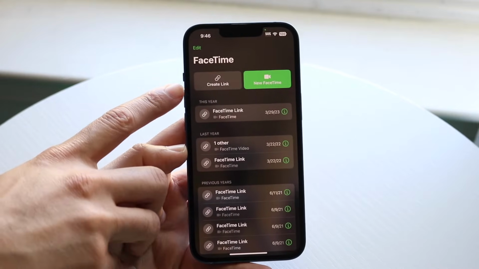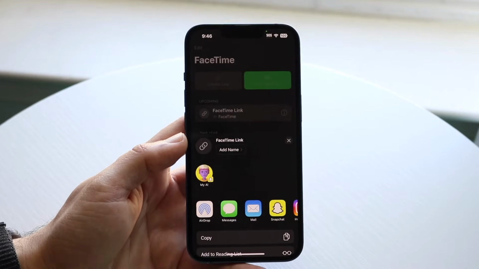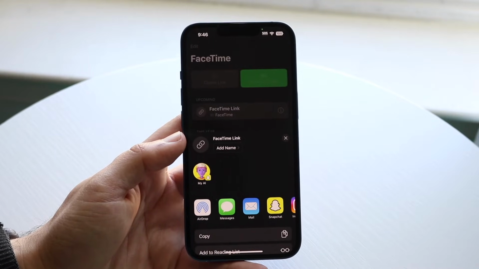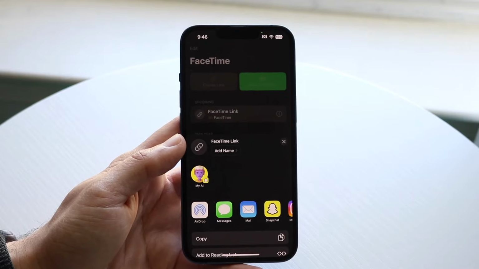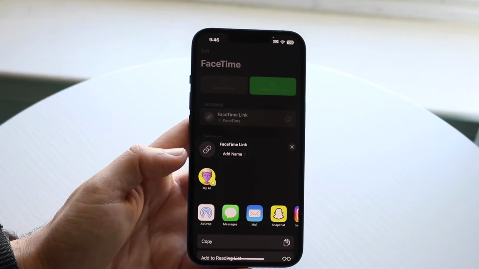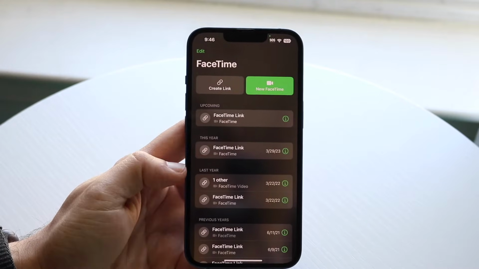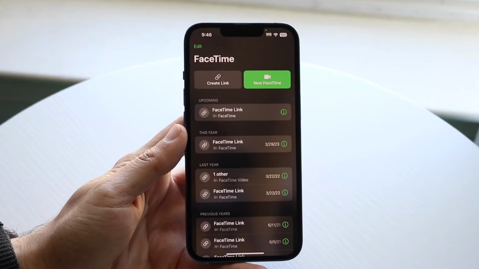Right here, we have a create link button. So this will allow us to actually create a FaceTime link where we can send it to other people. Whether they have an Android, Windows, or iPhone, they can join outside of the Apple ecosystem, and you can do that by copying this link and sending it to other people. So that is a really cool thing we have nowadays.